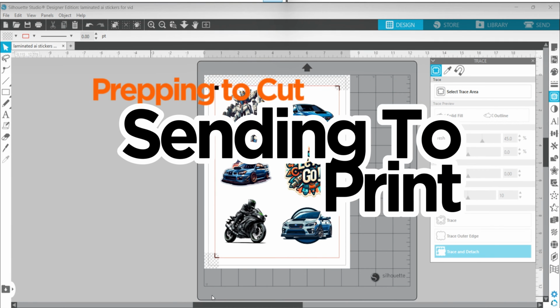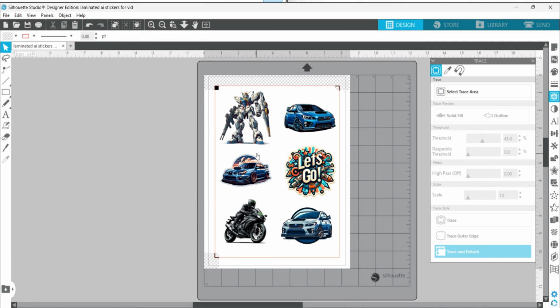Okay, so now we have all of our images traced and detached, as you can see here, and all I did was arrange them onto my virtual sticker paper in an evenly spaced, evenly lined up area, and that's just to leave a little bit of space for creating borders around each of these items.